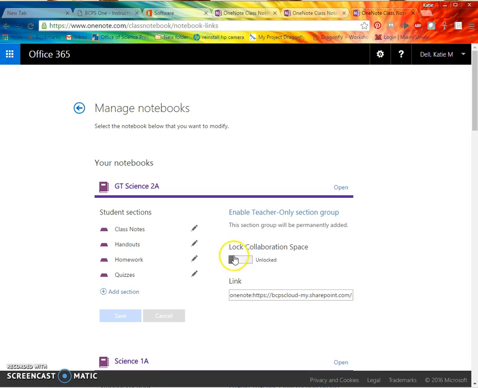The other thing that's really cool that I had no idea you could do until about 15 seconds ago is that you can lock the collaboration space. So like I said, I don't use the collaboration space a lot since it's not super functional. So for me, I would probably go through and lock these, because this means that students cannot go in and type messages to each other, start bullying each other, and so on. Okay, so great functionality there.